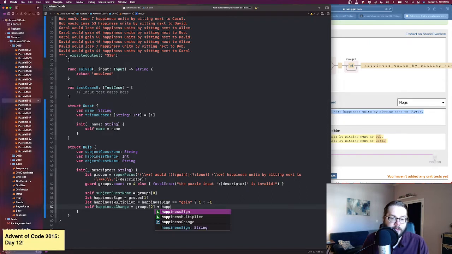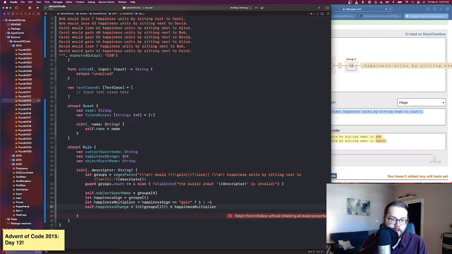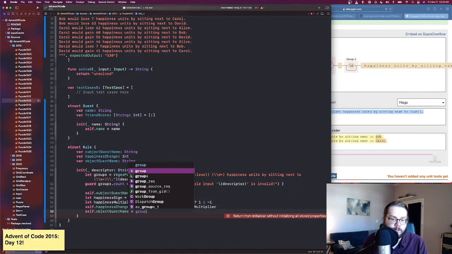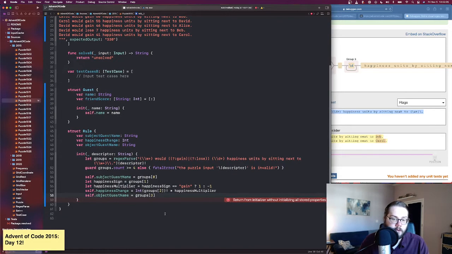Times happiness multiplier, right? Oh, that needs to be parsed as an integer first. So far so good. It's going to say you didn't initialize object guest name. Yep, self.objectGuestName equals groups 3. Okay, that should do it.